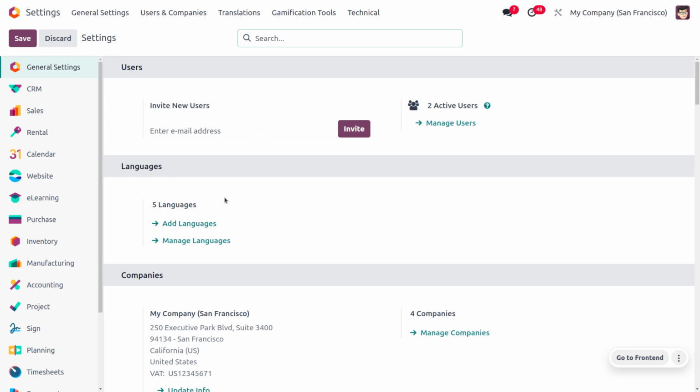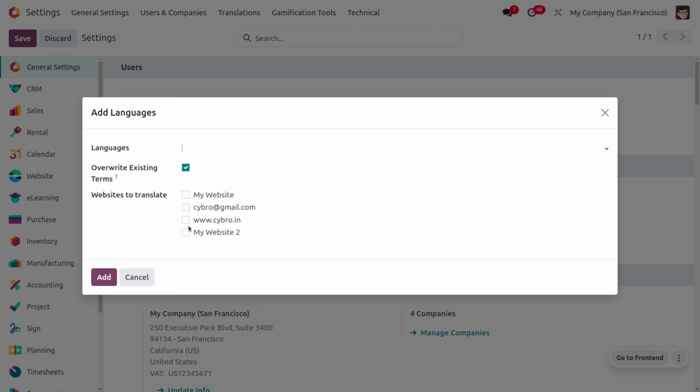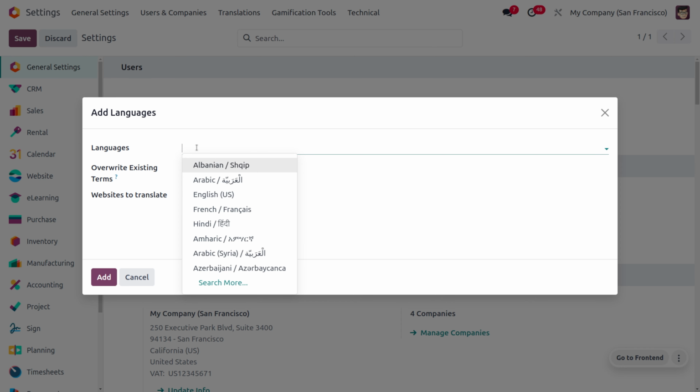So here currently you can see that we have just enabled 5 languages, and to add a language you can just click on add, and here we can add the language. So we know not every customer will know English, right? So in such cases, we may need to manage their invoices in their local language.